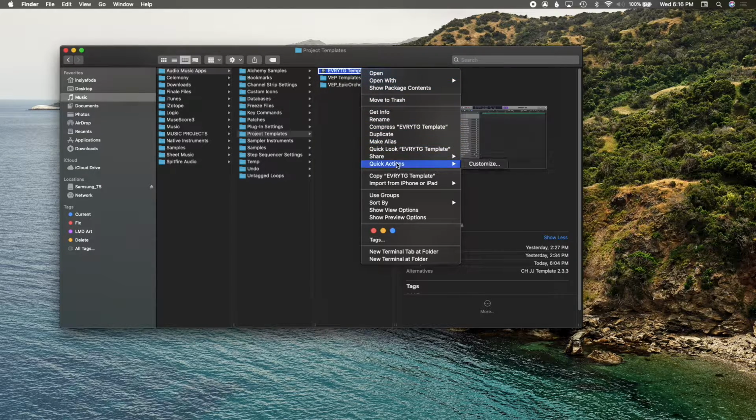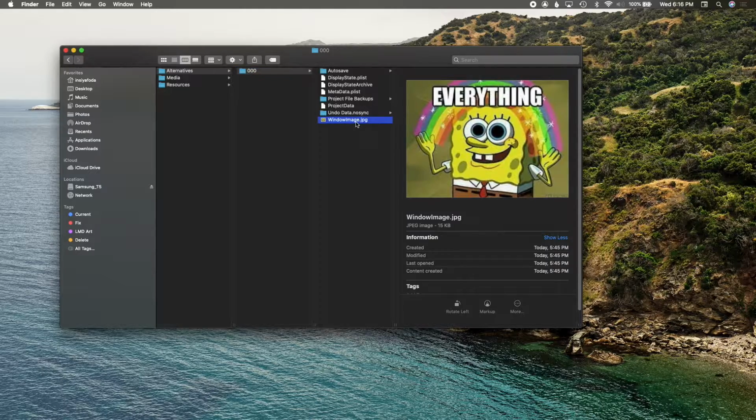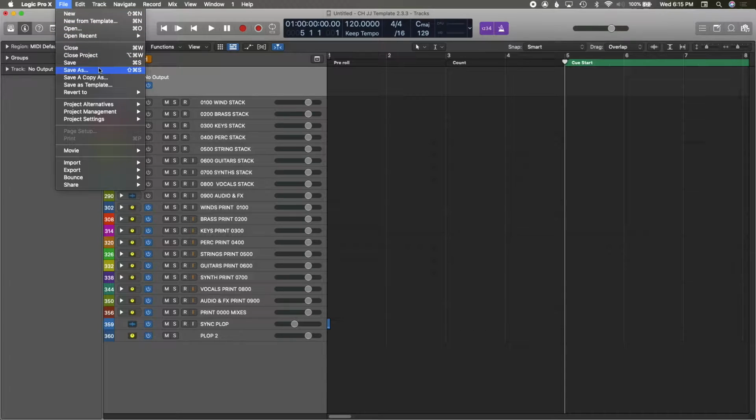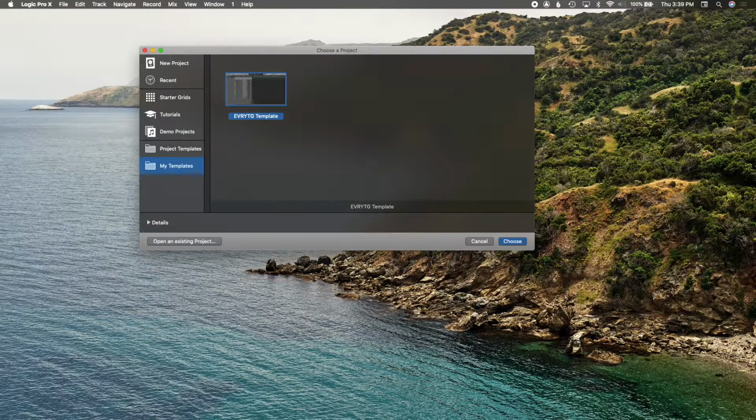Right-click on the file and look for Show Package Contents. In here, click Alternatives and 000 and you'll see... anyways, so here's where you can put your image of choice. Just make sure it's a JPG file. I should also note that when you make your own edits to your template and click Save as Template, it will automatically save and look like this as a default.